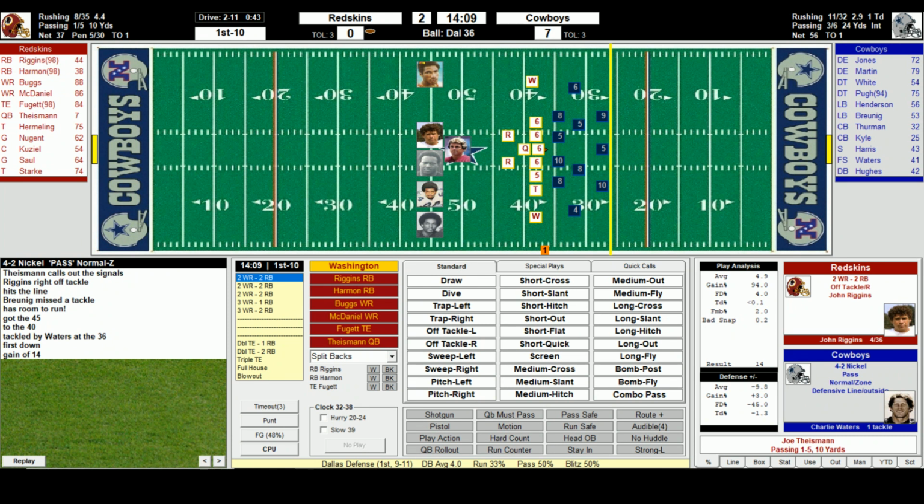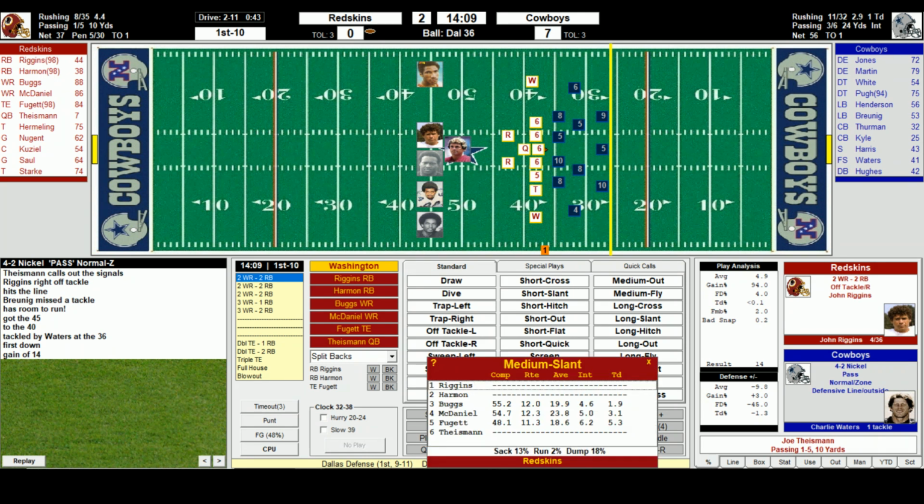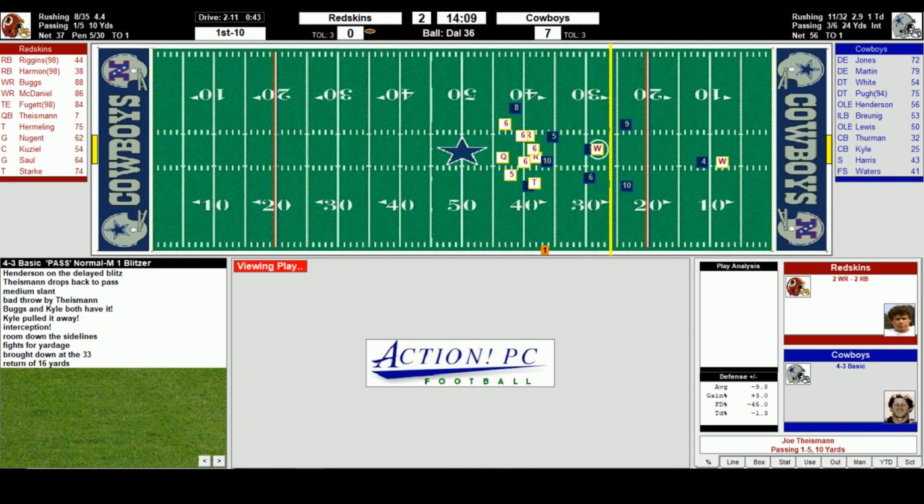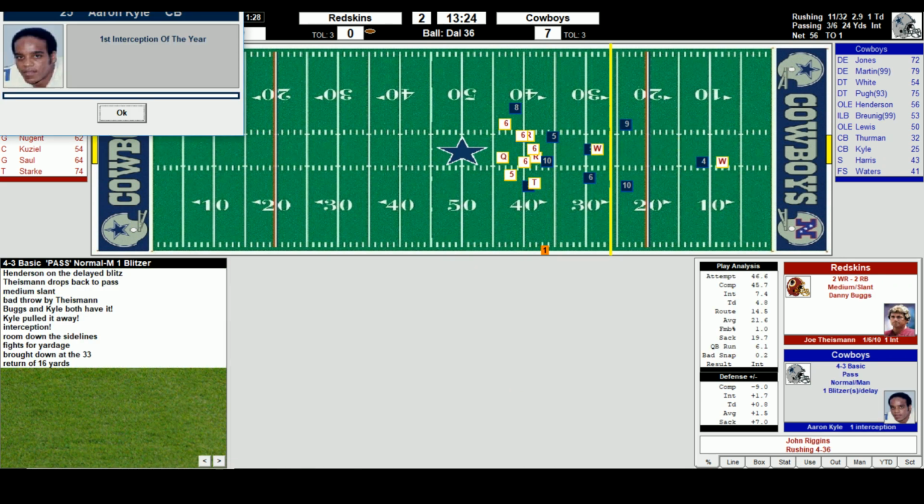So 1st and 10 for the Skins from the Dallas 36. Theismann will try a medium slant to Bugs. Dallas blitzes. Theismann throws over the middle. Aaron Kyle picked it off at the 20. He brings it down at the 33. Give him 16 yards. Oh my goodness. Wow. Wow.